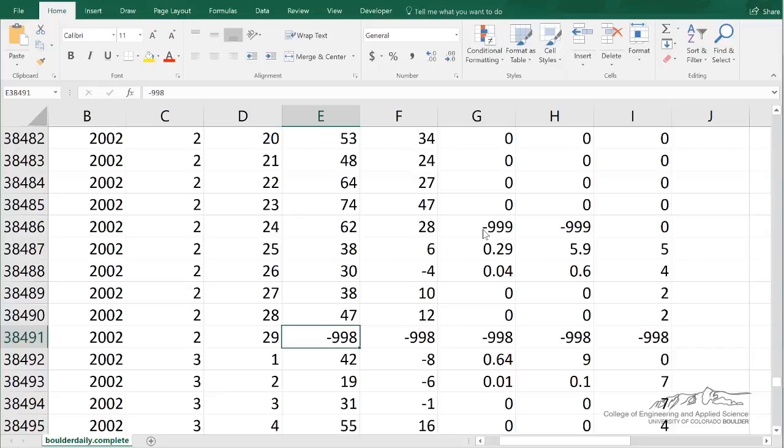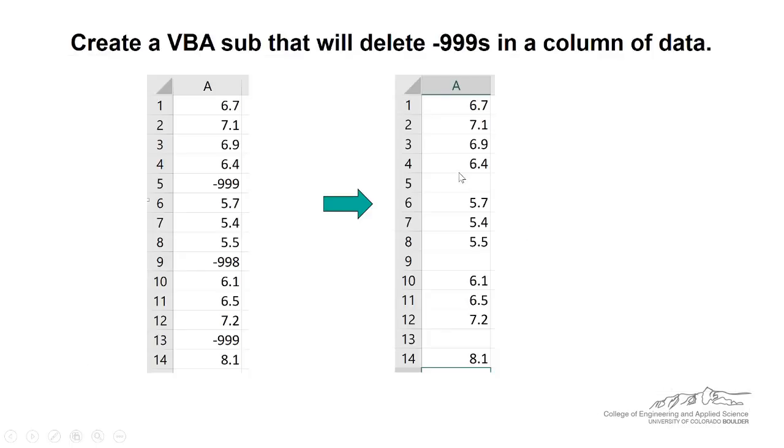and everything. I think there's something like 48,000 rows here. Rather than going through each one and searching manually for these, you can create a subroutine that's going to go through and replace those negative 998s or negative 999s with just a blank. So that's what we want to do, make a subroutine that's going to go through a column in this case, and delete those and just leave them empty.